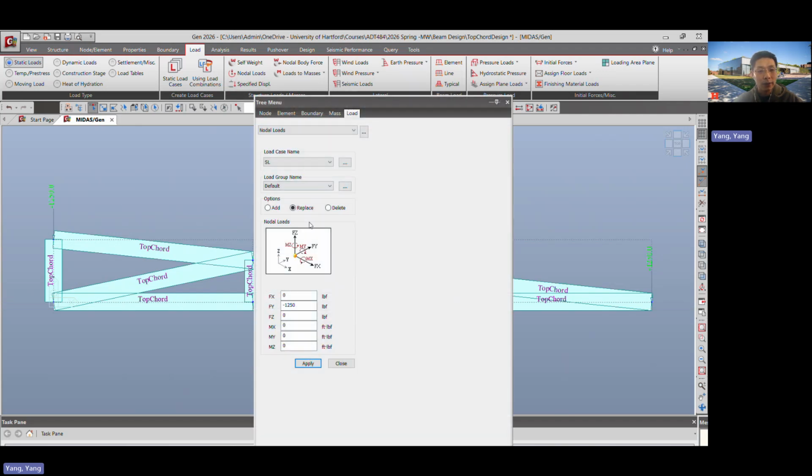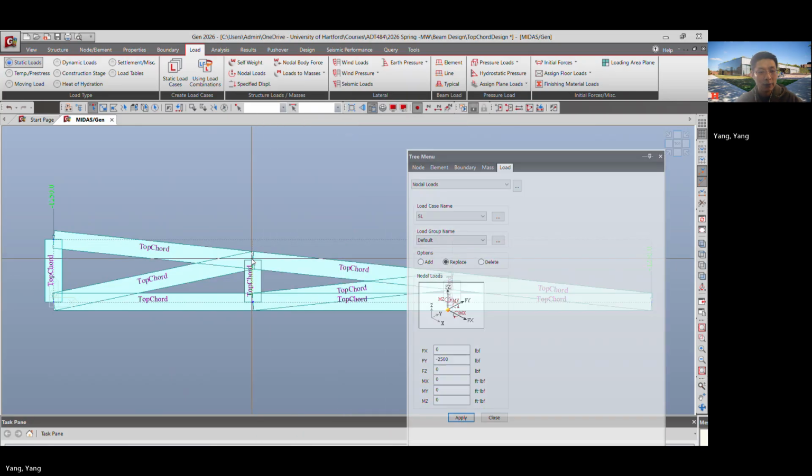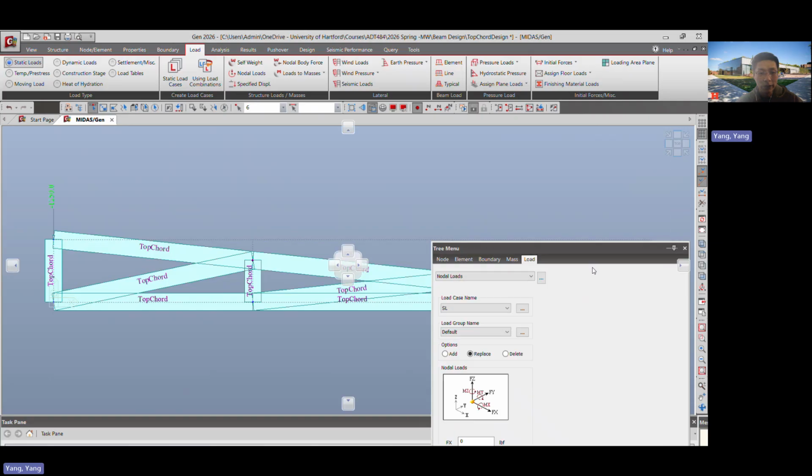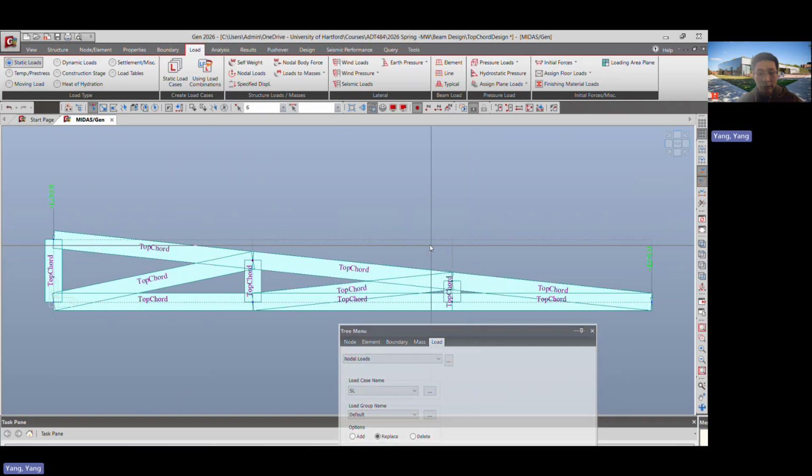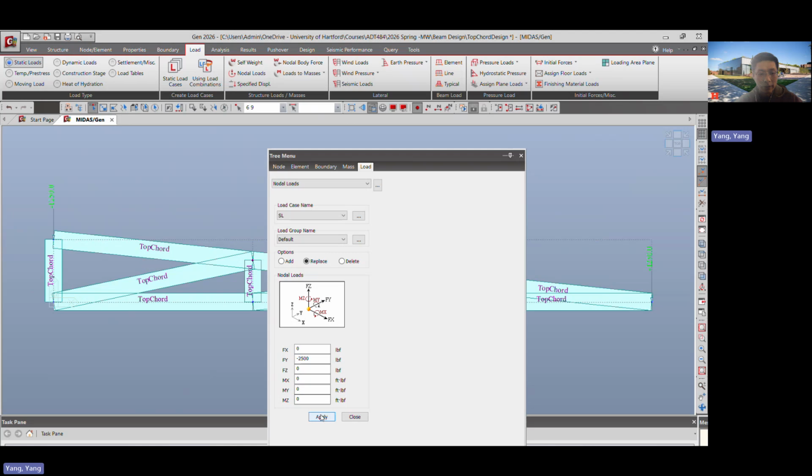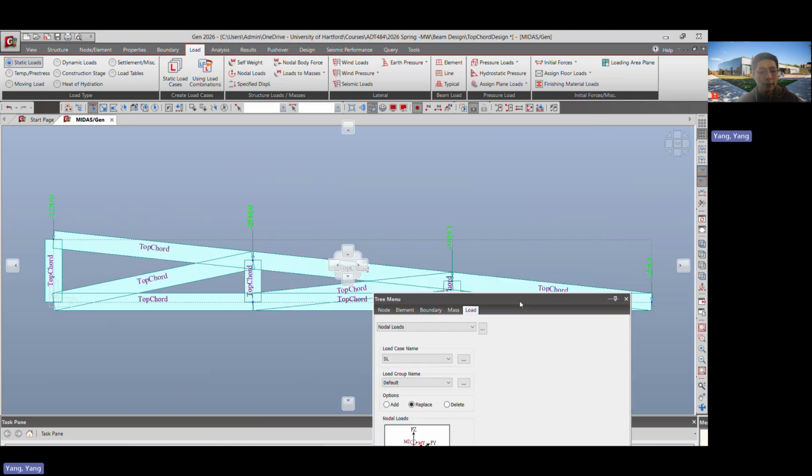Now we apply the interior nodes, such as the snow load for the interior ones would be minus. It will be double that. So we select the interior one. Oh no, I want to select. So we can use this one to select the interior one here and another one right here. So we apply the interior snow loads.